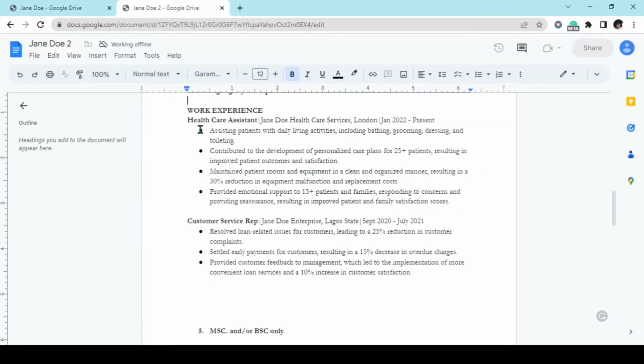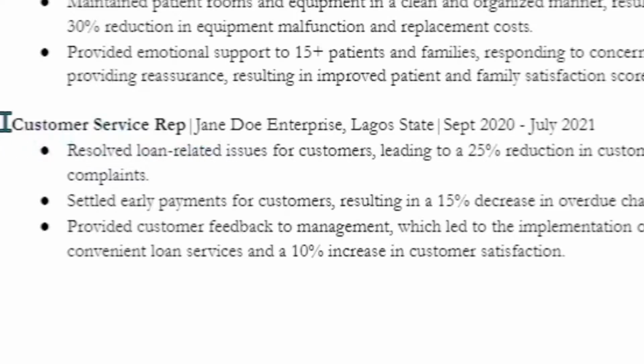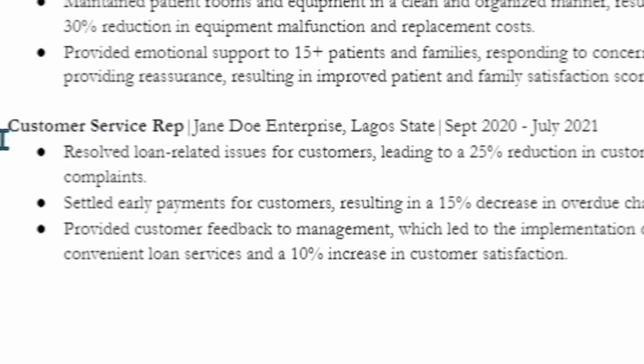So you can see that it's not packed with duties and responsibilities. With a job description like this, the employer will see your impact and that you're results driven. So the next experience of Jendo is customer service rep.